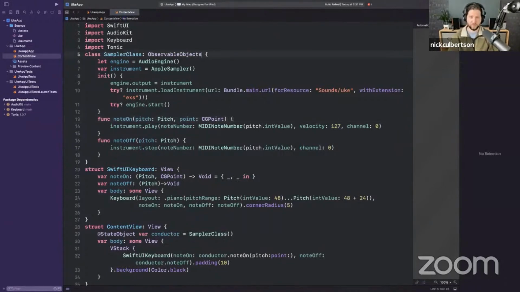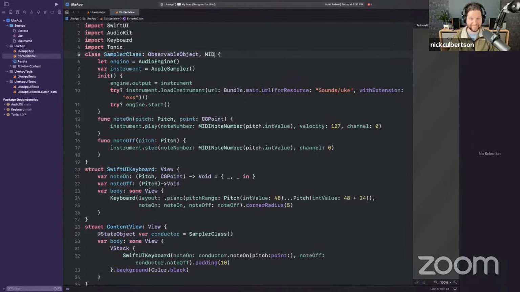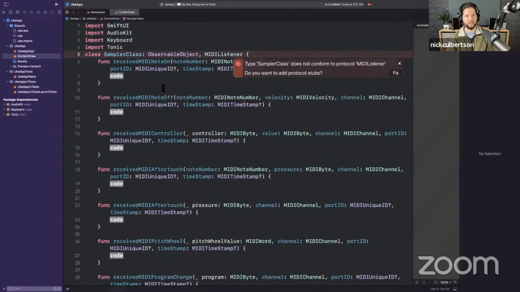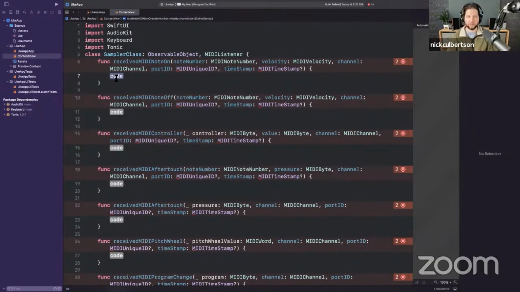Separately, I'm actually not showing off MIDI support today, but if I came up here and I added MIDI listener, then it should complain to me. And then I'm going to say, okay, give me all the stubs. It gives me all these different methods. You could put your instrument playing method right here in MIDI note on, and suddenly it's going to work, like when you plug in your MIDI controller. If you set up that listener, it gives you these methods. It's super cool.